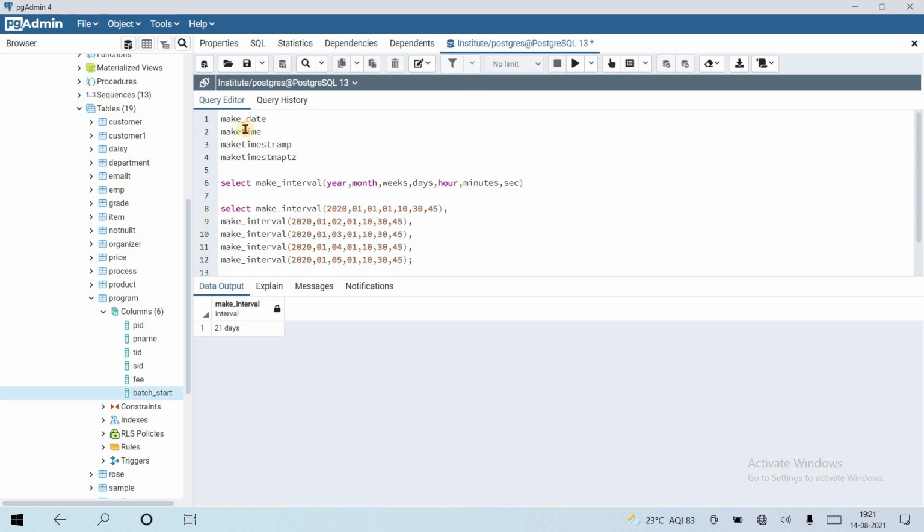That's all about these four or five functions: make_date, make_time, make_timestamp, make_timestamptz and make_interval. These all functions handle errors very carefully, and these are all date construction functions. Okay, that's all about it. Thank you.